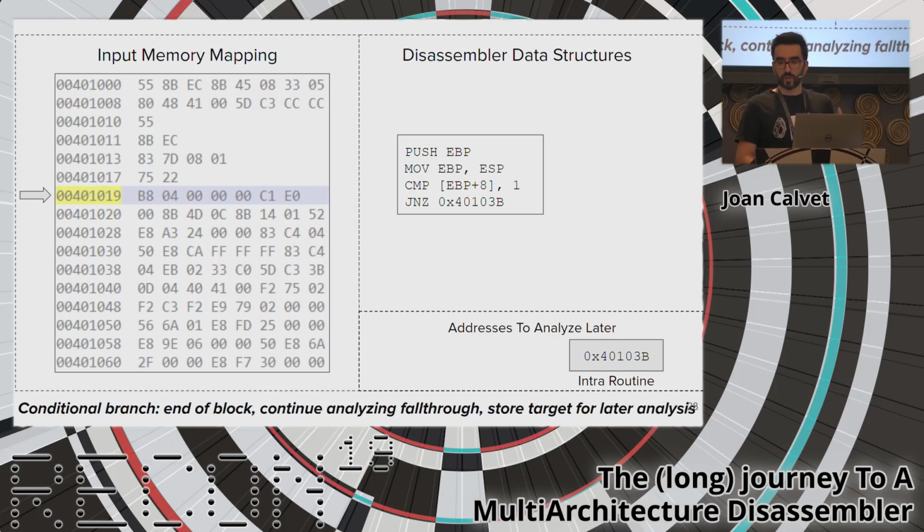So that's the end of the current basic block, because there are two possible execution paths from there, and so we have two addresses to analyze next, the fall through and the branch target. Here I decided to continue analyzing the fall through first, and so we store the target address for later analysis in a bucket that you can see at the bottom right.